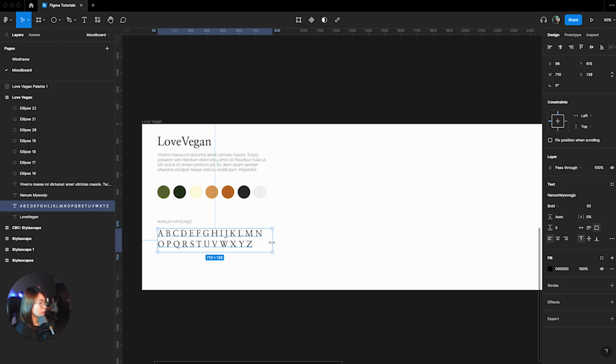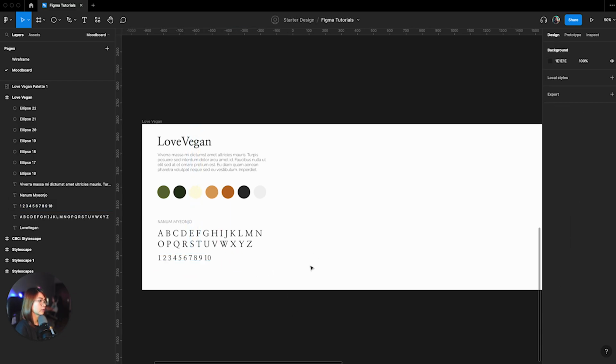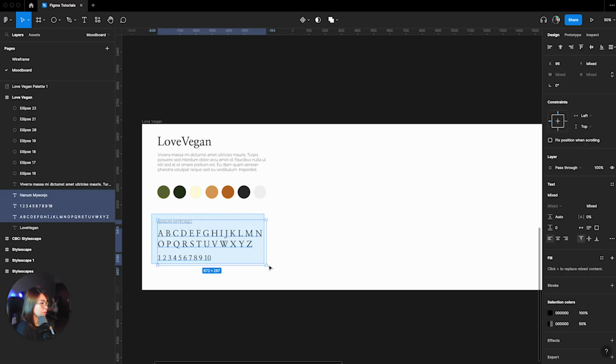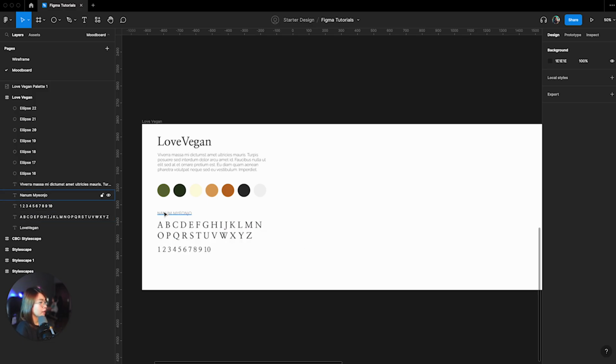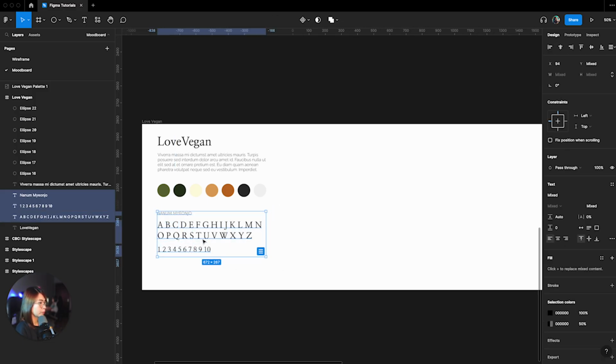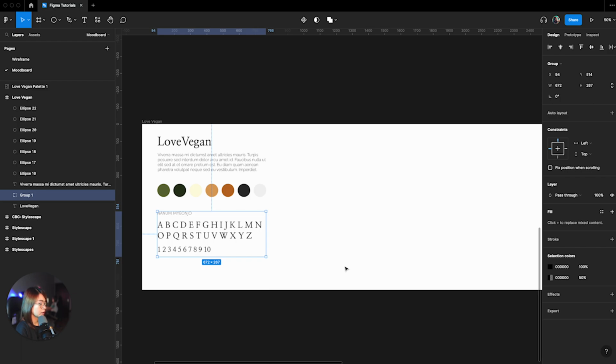And another one will be the numbering. So we'll just have 1 up to 10, and let's make it smaller. 40. There you go. There. And then we'll just group this and duplicate.